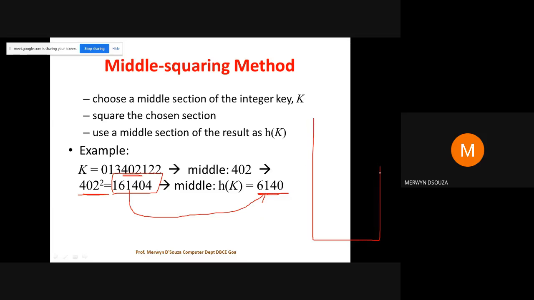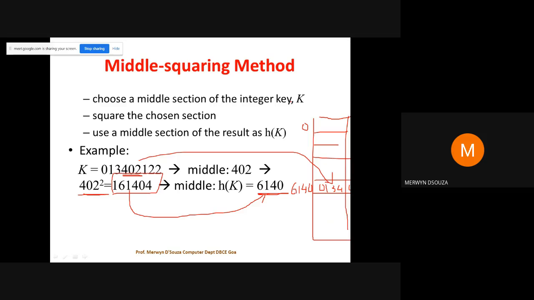You're having a table. So somewhere in your hash table, this index will be there, 6140. So at this index 6140, you're going to insert this data, 0134 02122. So you're going to insert this data here. So this is your middle squaring method.